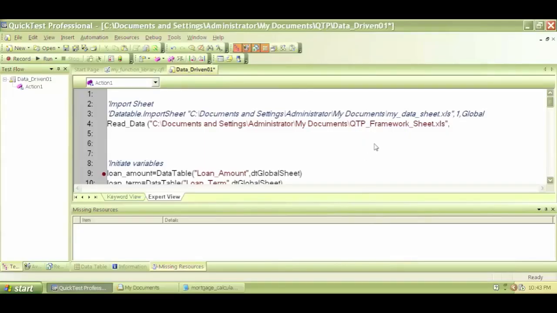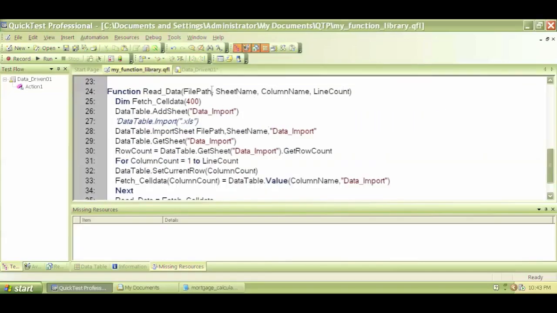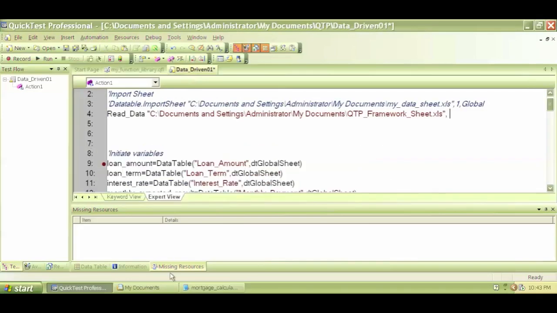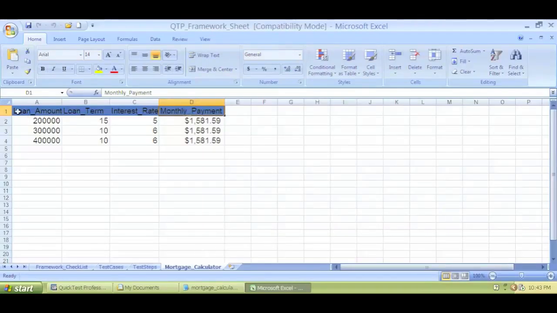Alright, so we started the process of using the function that we have in our function library for fetching or reading the data. Now we're trying to call that function, and the first value that we need to pass is the sheet path, the file path, right? The second thing that we have to pass is the sheet name. So let's get the sheet name. Let's make sure. The sheet name, this sheet, is this mortgage calculator, right?